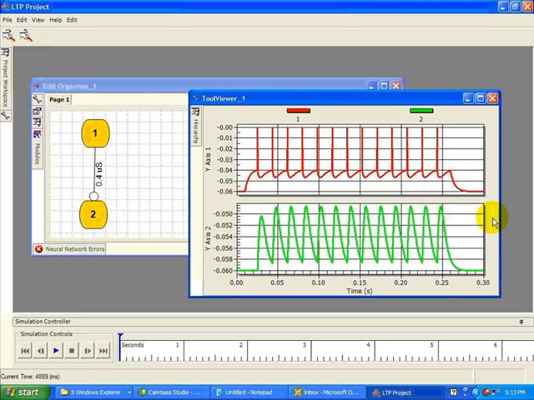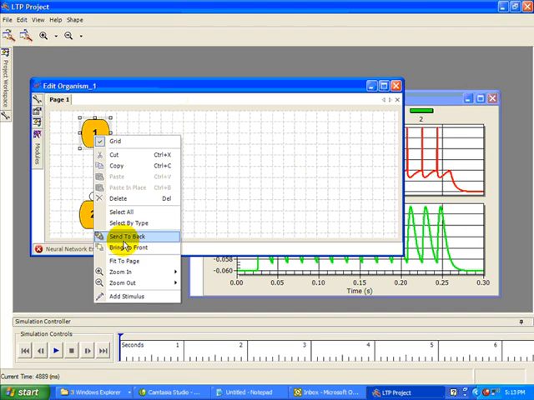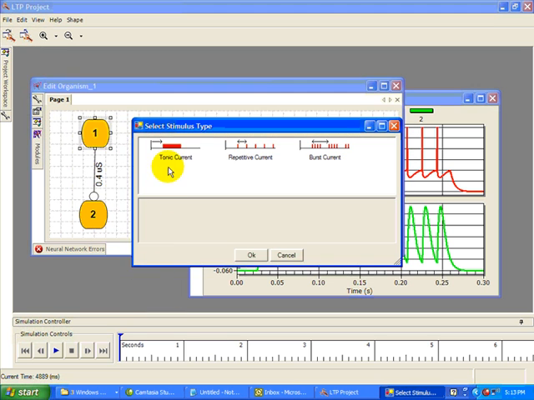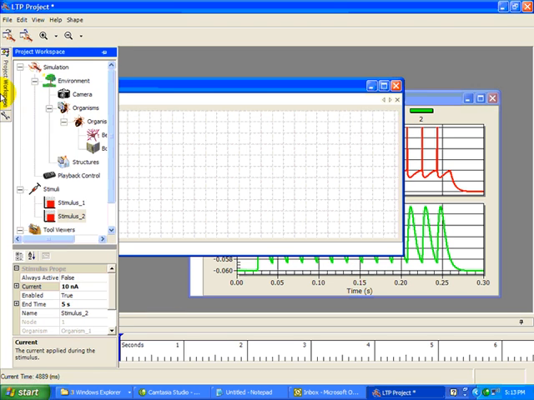Neuron 1 produced some low-frequency spikes that caused excitatory postsynaptic potentials in neuron 2, but no spiking. Now let's add another stimulus to neuron 1 that will cause it to produce a brief high-frequency burst in the middle of the other burst. Set the start time to be 110 milliseconds, end time to be 160 milliseconds, and let's leave the current at 10 nanoamps.